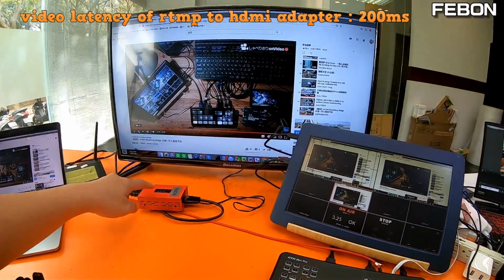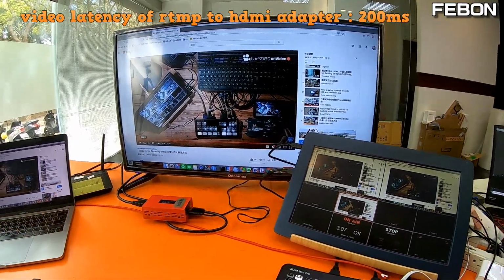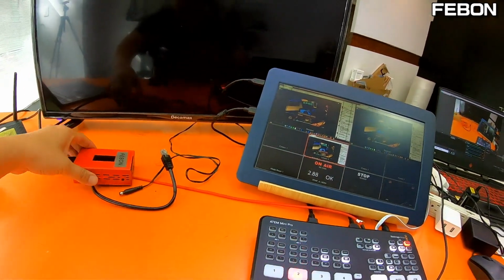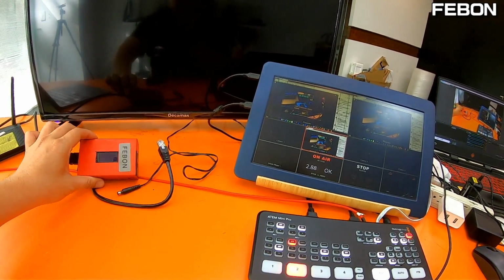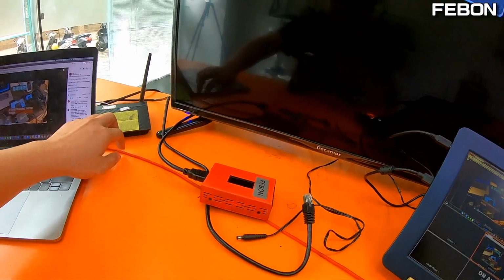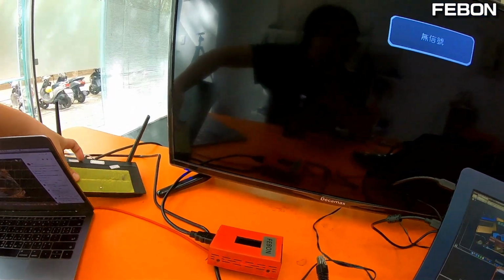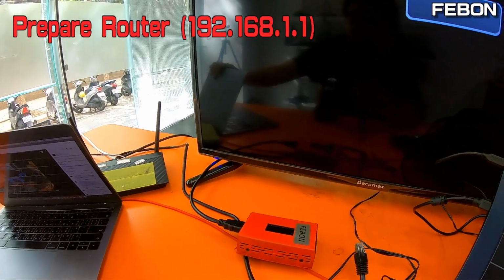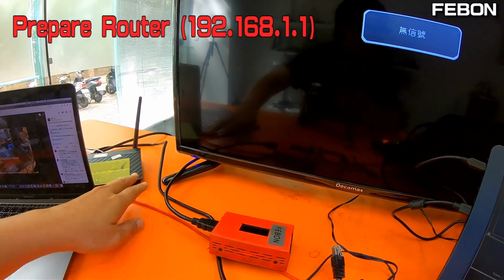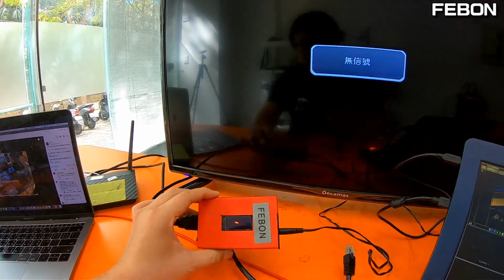So, I will show how to set it up. Okay. How to set up the RTMP to HDMI adapter? Okay, first, please prepare a router. The router IP address must be this one: 192.168.1.1. This is the router.